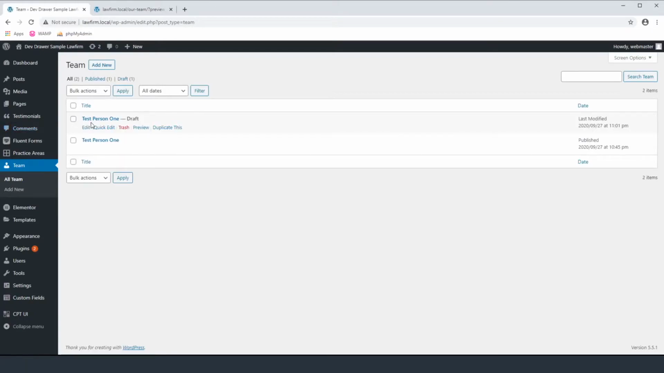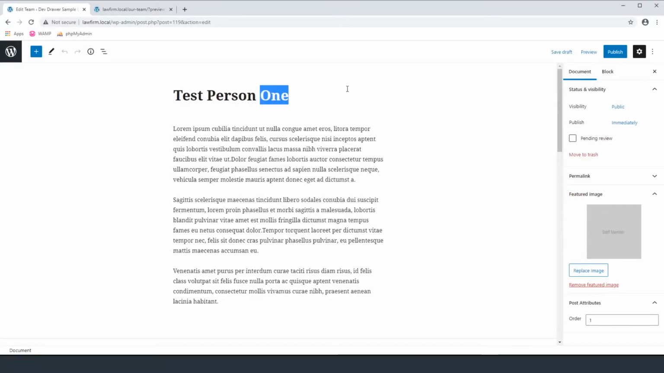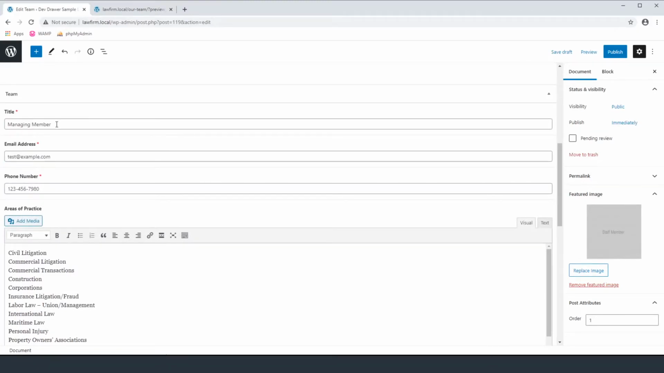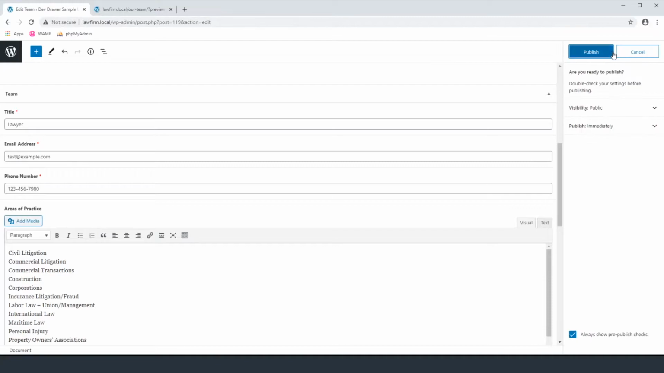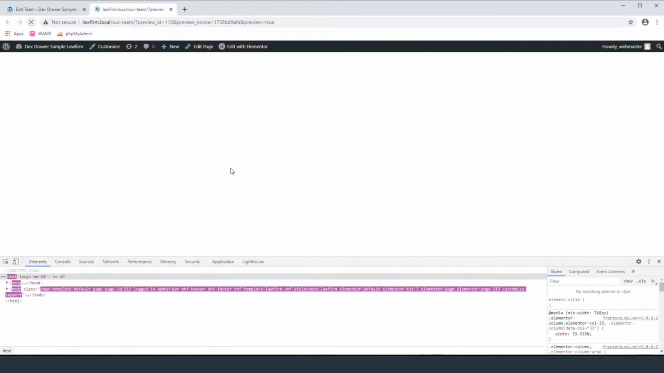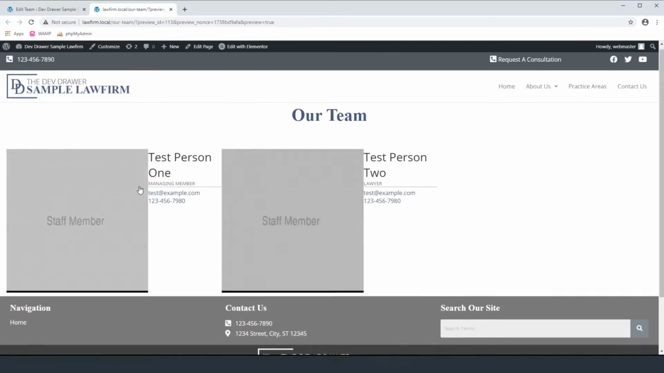So let's duplicate this person. We're going to edit it and change it to test person 2. Test person 2. And let's just say lawyer. Publish. And I want to see how it breaks up both of them. So it's got test person 2, and it's putting it off to the side, which is not a bad look, but it's not exactly what I want it to do.